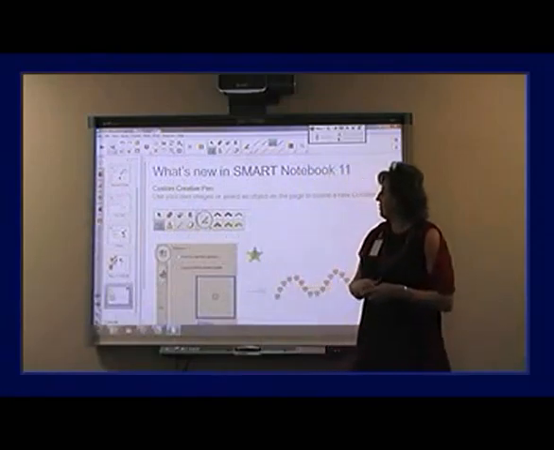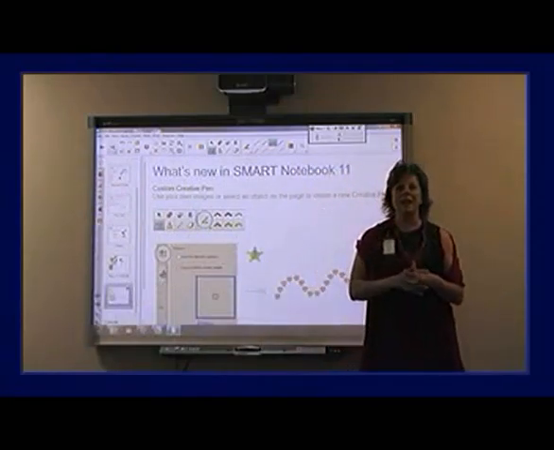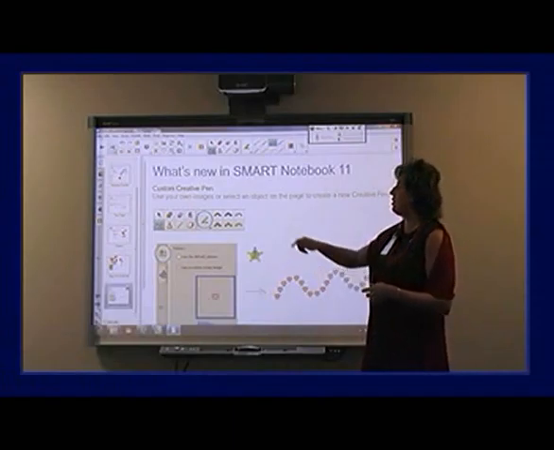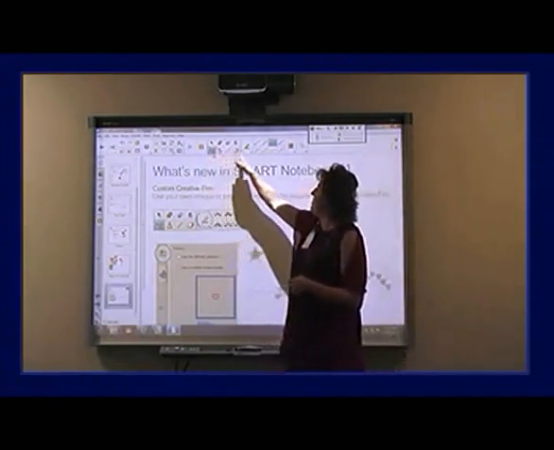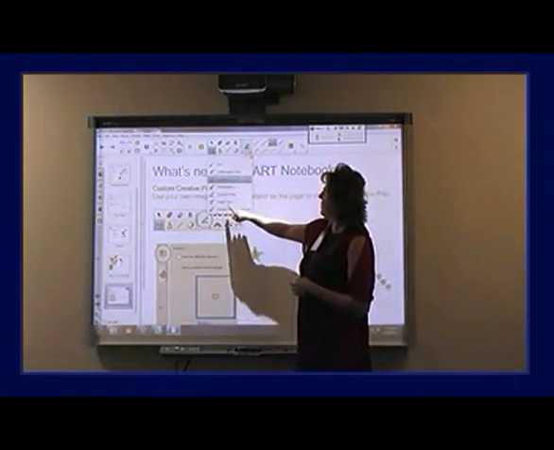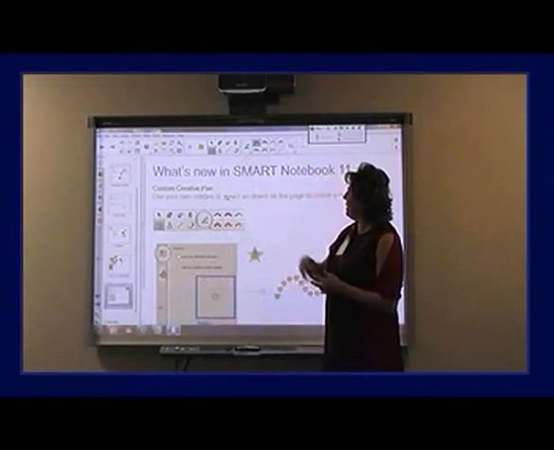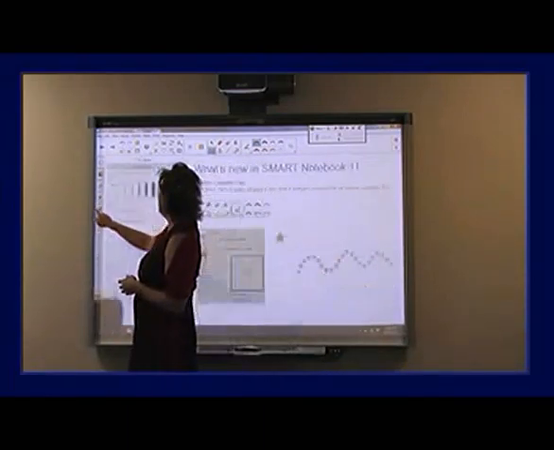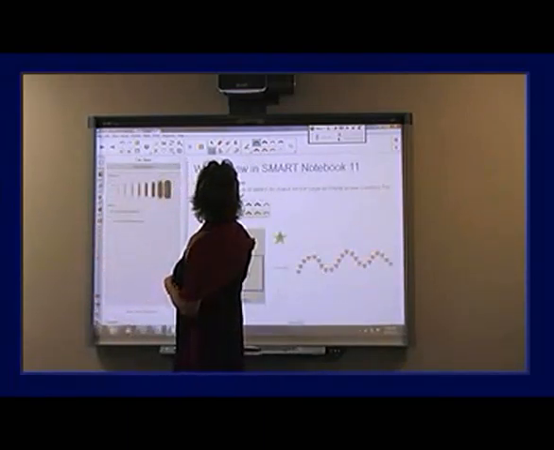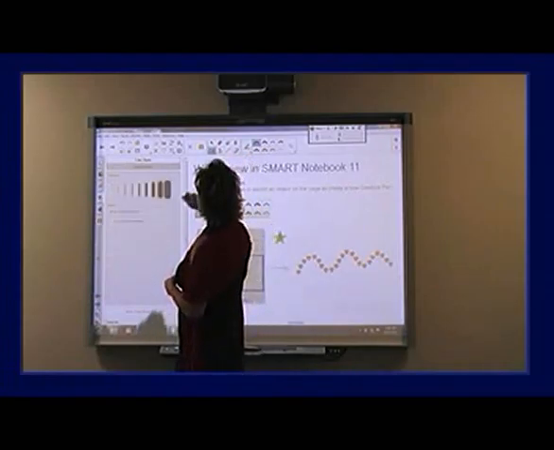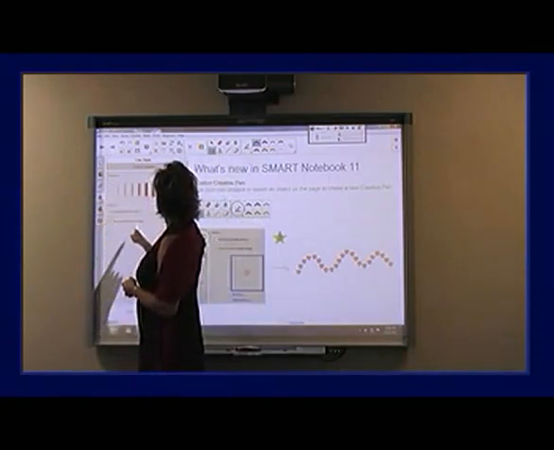The other thing that I'm going to show you is the creative pen. I believe that we've asked for this for a good long while. So here's my pen tool. Here are my pop-out choices. And I'm going to choose the creative pen. There are all my preset creative pens, but I can go to my properties.